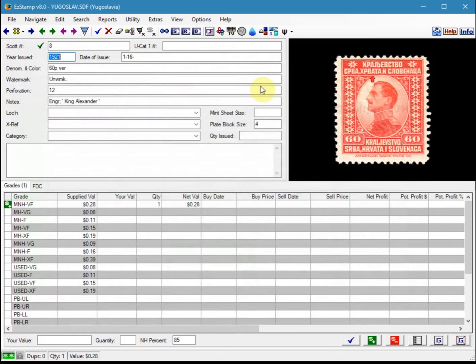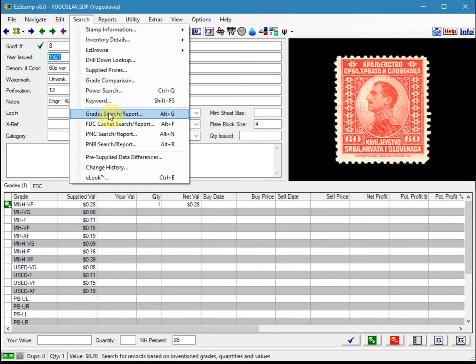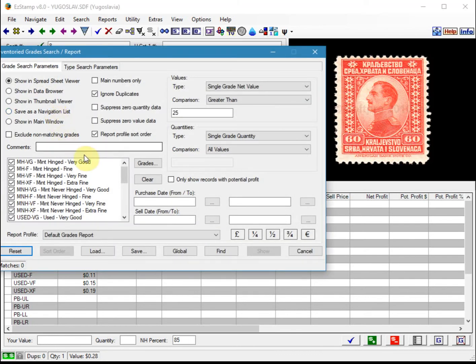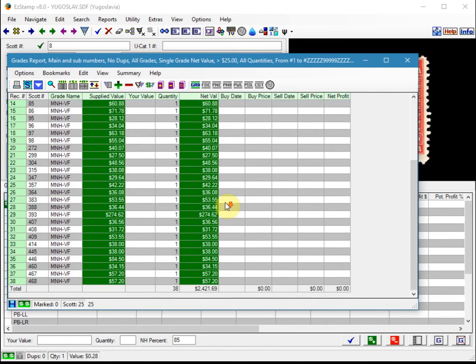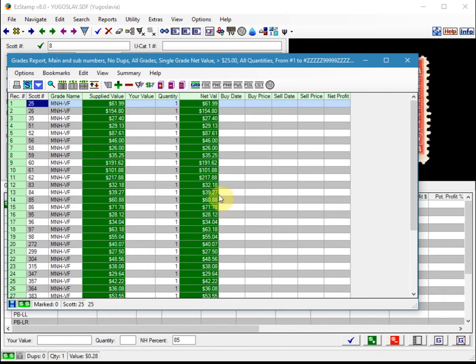So now what we're going to do is run another report called the grade search report. In this, we selected all the grades, and we're going to choose single grade net value that is greater than, and the value of 25, and we click on find and show. And there they are, all the stamps in this collection that are worth more than $25.